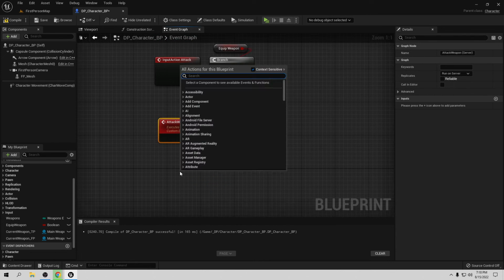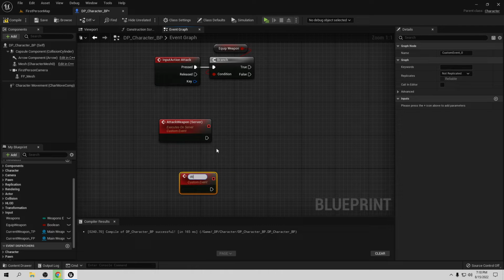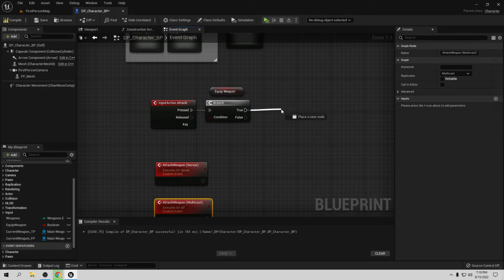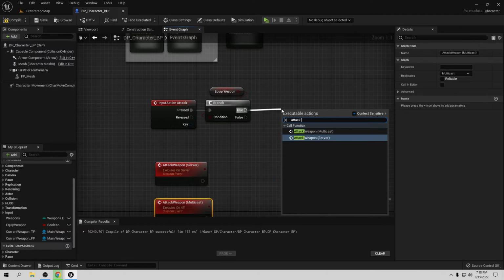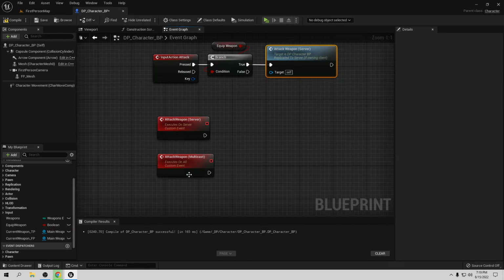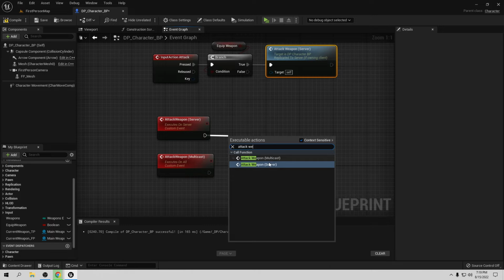And we want to create another custom event. I'm going to call it the same, attack weapon, but this time multicast. So we want to put this in multicast like that. From here we need to call our attack weapon server, and from the server we want to call the attack weapon multicast.